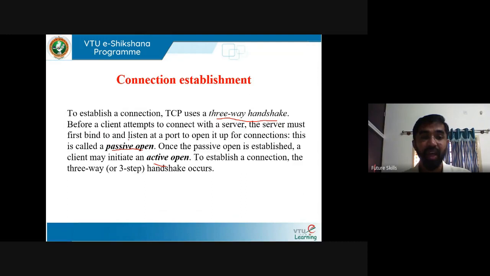What is this port number? Port number is required to reach the target process. For every process, a port number will be there. To identify any system in the network, the IP address is very important. To identify the process, you have to use the port number.